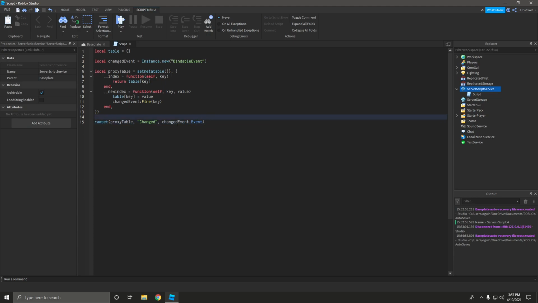What this will do is grab the event. This way you can just call Connect, Wait, or Destroy. Actually, I don't think Destroy; I think it's just Event Connect and Wait. So basically, instead of doing changedEvent.Event:Connect function, you can just do Changed:Connect function, like you're doing with an instance.